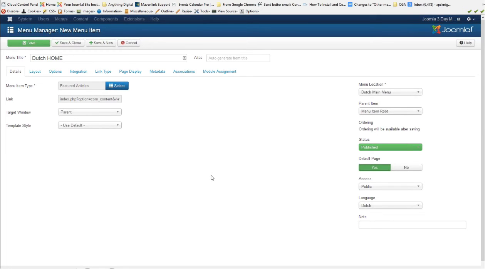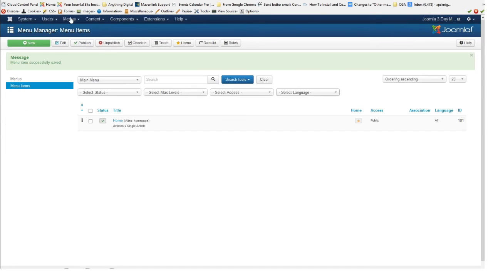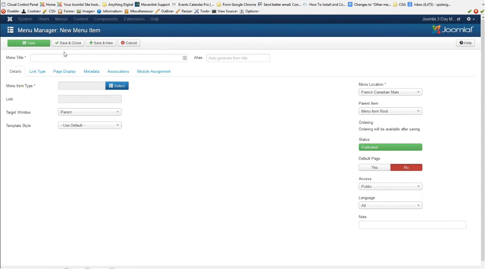We can close this, and if we take a look at our menu now, we see we have a little Dutch flag on our Dutch main menu. So we're going to do the same for our French-Canadian menu. We'll call it our French-Canadian home. We might want to translate this later to a proper home.